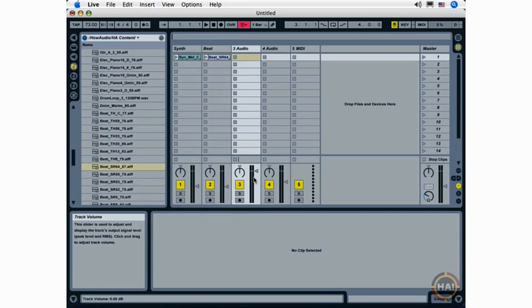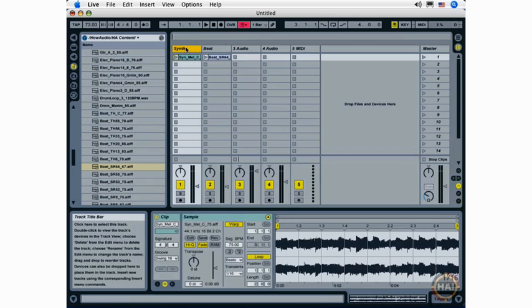Let's look at the most important elements of Live's audio tracks. In the next movie, we'll take a look at the elements that make up Live's MIDI tracks.